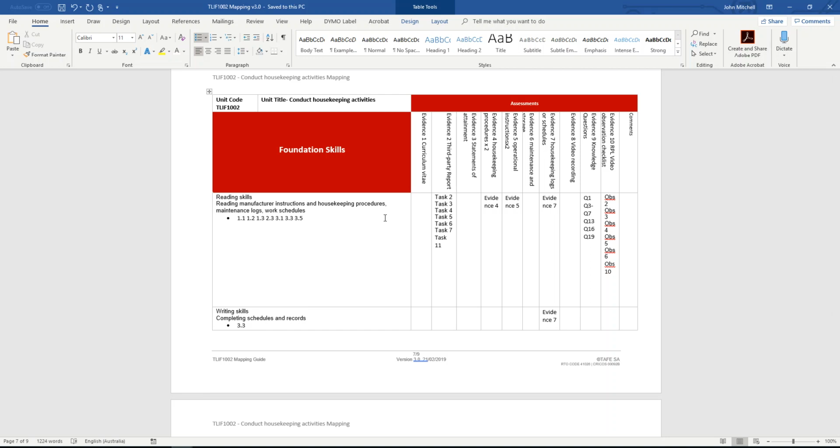With foundation skills, if you are using a new streamlined unit of competency, the foundation skills may be listed in a table and they may be already identified for you. So then it's just a matter of cutting and pasting it from the foundation skills table and then running through this process once again of looking where each of those is covered. And you can see here evidence 2, third-party report, tasks 2, 3, 4, 5, 6, 7, and 11. It's also covered, the foundation skill of reading is also covered under evidence 4, housekeeping procedures x2, and away we go along here.